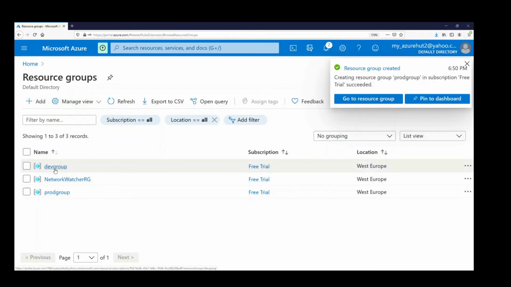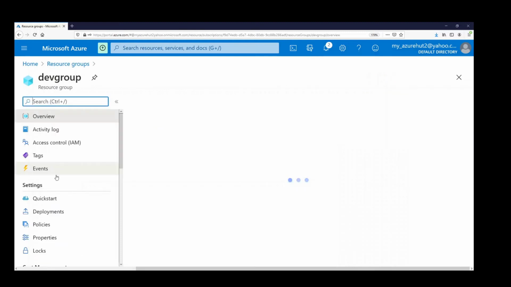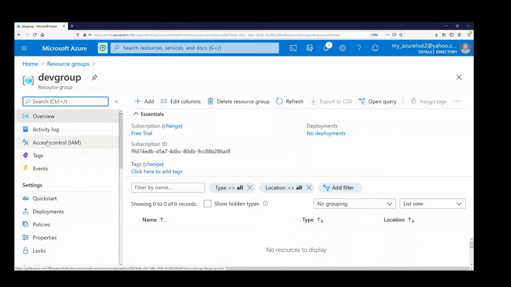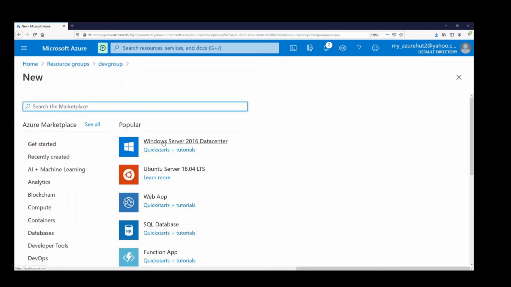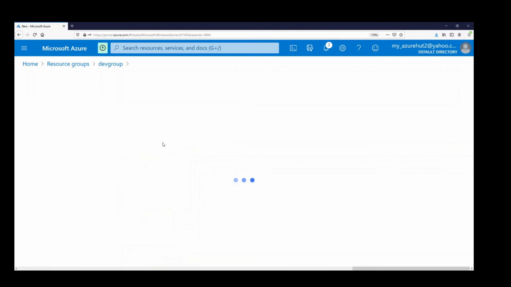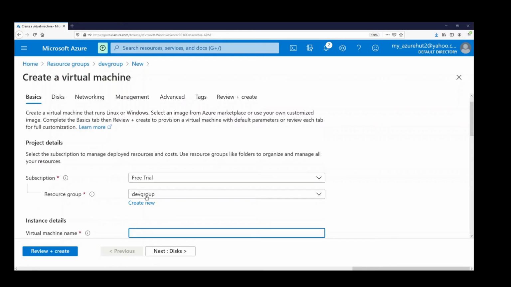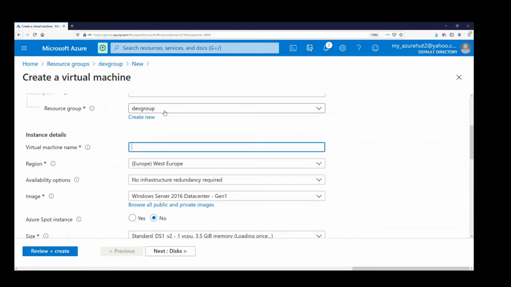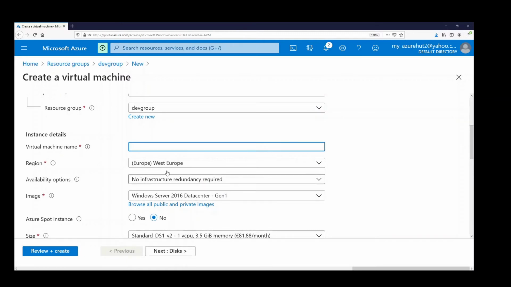So like we said before, I'm going to go to each of the resource groups and create some resources. In the dev resource group, I'm going to create a virtual machine. You can search here for any resource that you want to create. I'm going to add it quickly. So the resource group remains the dev group. And now I just need to add the name of the machine here. So this is the name of the VM and the region remains West Europe.